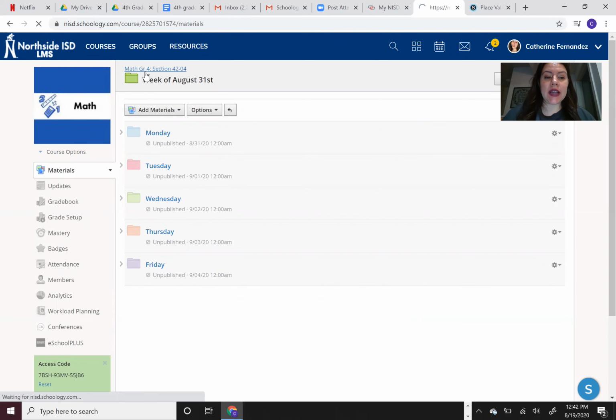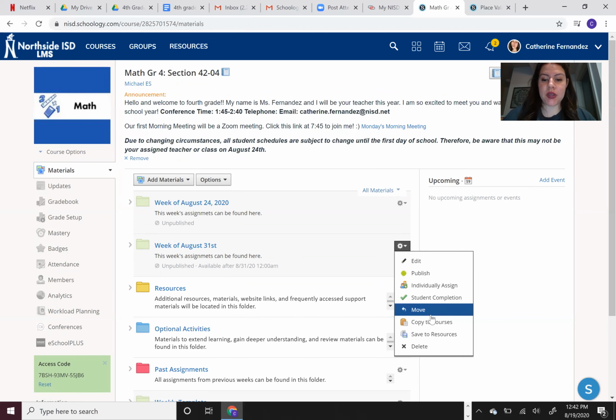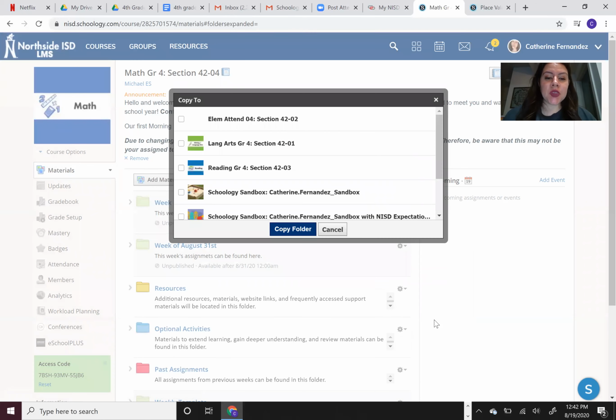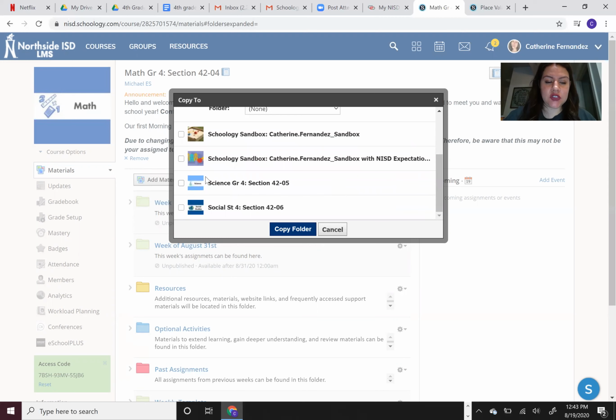So if you do that and you're doing it inside this folder, I did this in my math folder. Now I'm going to go to my gear one more time, and I'm going to put copy to courses. When I copy it to courses, all of that stuff I just did, all of the publish dates, I only will have to do one time. And now I'm going to check all of my courses that I teach. That way that folder is already in there for me to use.